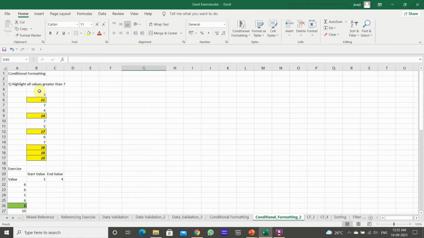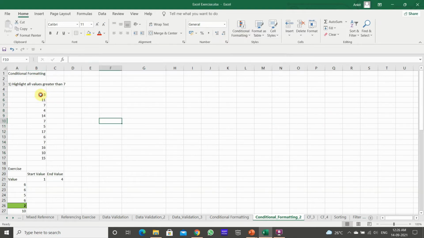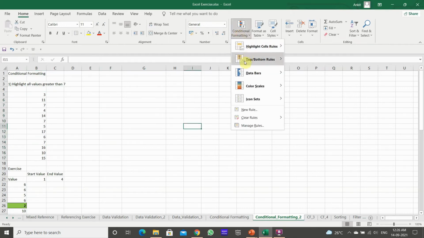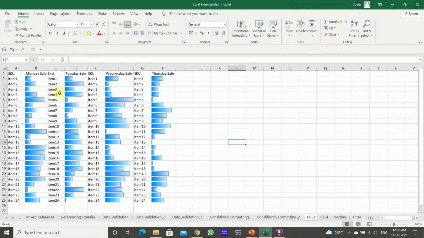If you want to remove this conditional formatting rule from the cell, from the sheet, how can you do it? Just go to conditional formatting, clear rules, clear the rules from the selected cell. Like I have selected this one, it will clear the rules from it. If you want to clear the rules from the entire sheet, we need to click this one. So I will not remove it from the entire sheet. I will just remove the rules from the selected cell. Okay, see, the conditional formatting is no longer applicable here. Okay, now let's do another exercise for more understanding of conditional formatting.